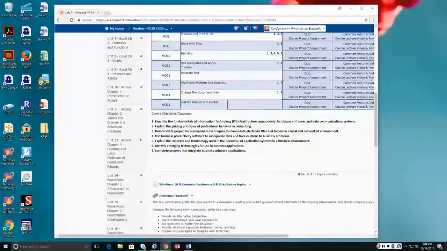So I hope that you find this easy. The checklist will become exactly the same for every week after this. The Windows 10 and Common Features are different because there are different assignments for them, and they're not as comprehensive as once we start into Word, Excel, Access, and PowerPoint.